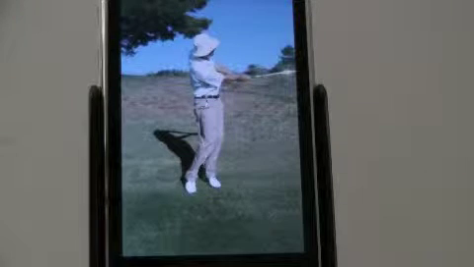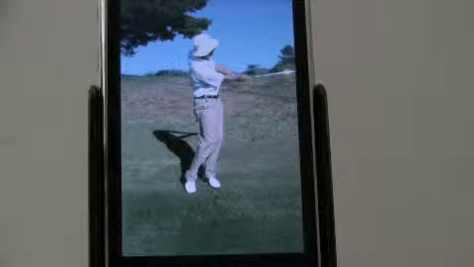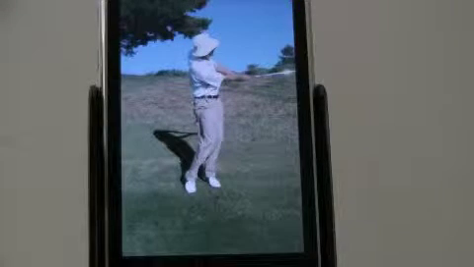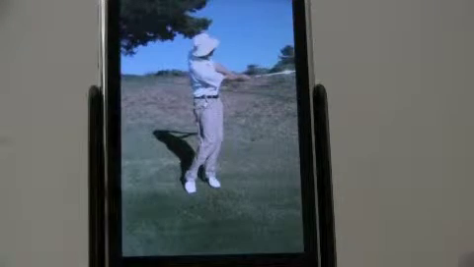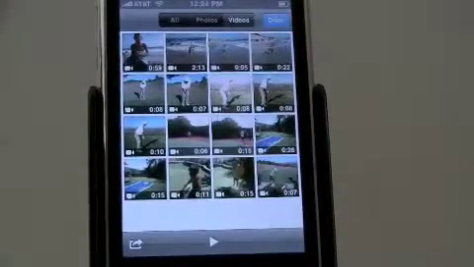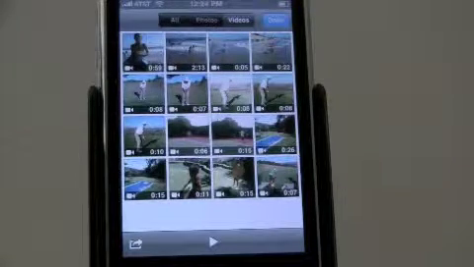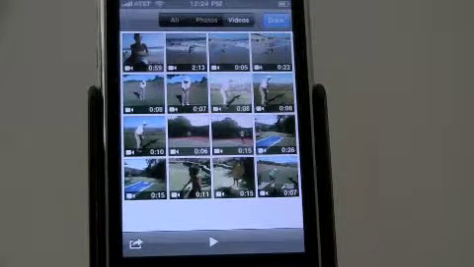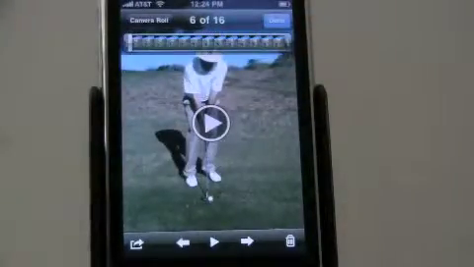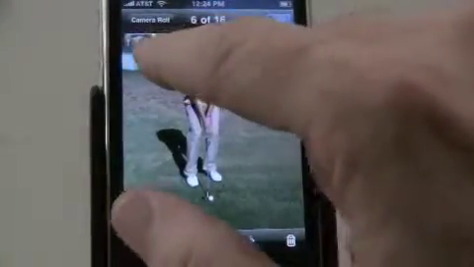So once I have an image like this, I can take a snapshot of it by pushing two buttons at the same time: the home button and the on-off button at the top of the screen. You can see how that made a flash, and that took a photo and added it to the camera roll.